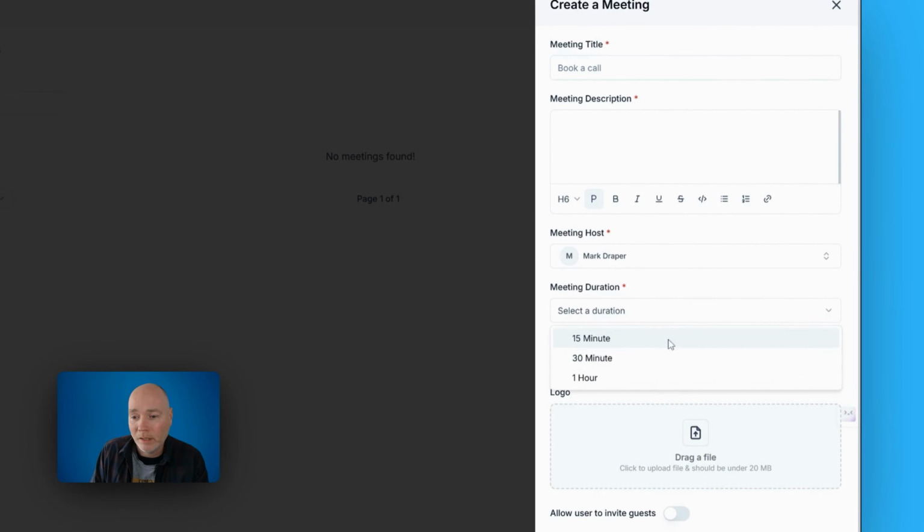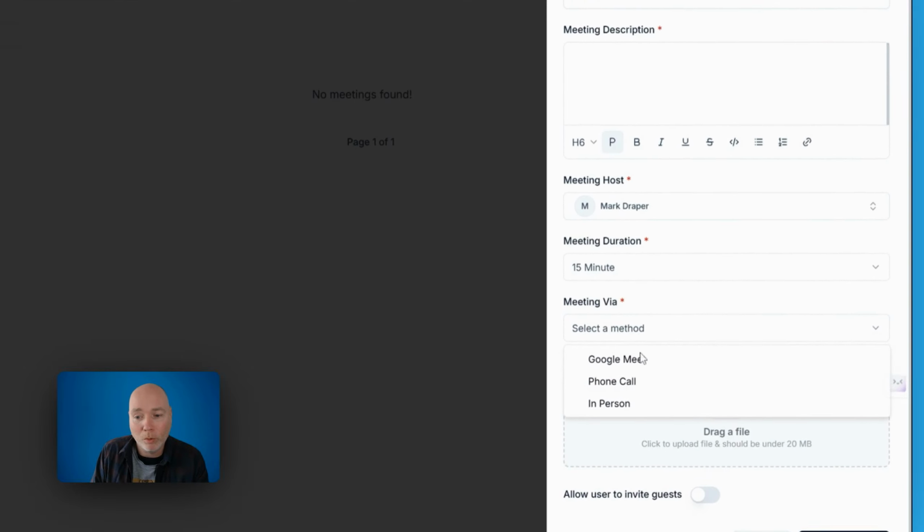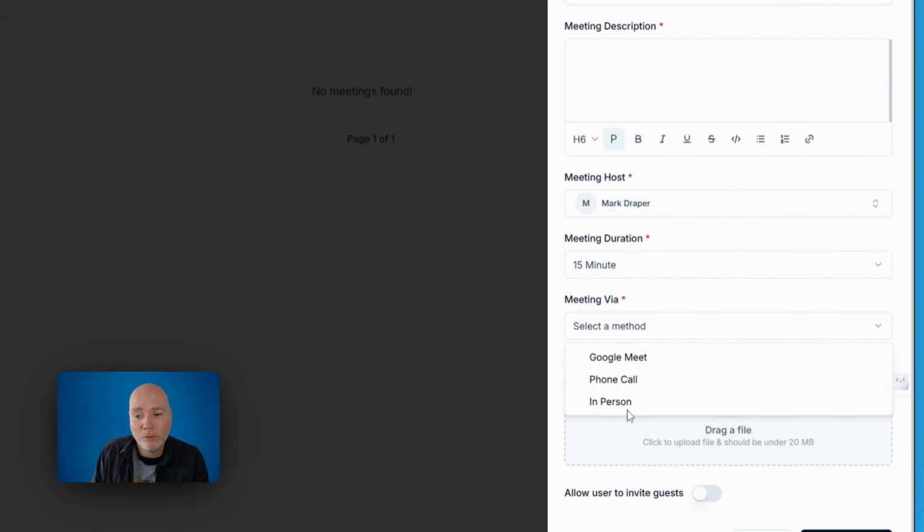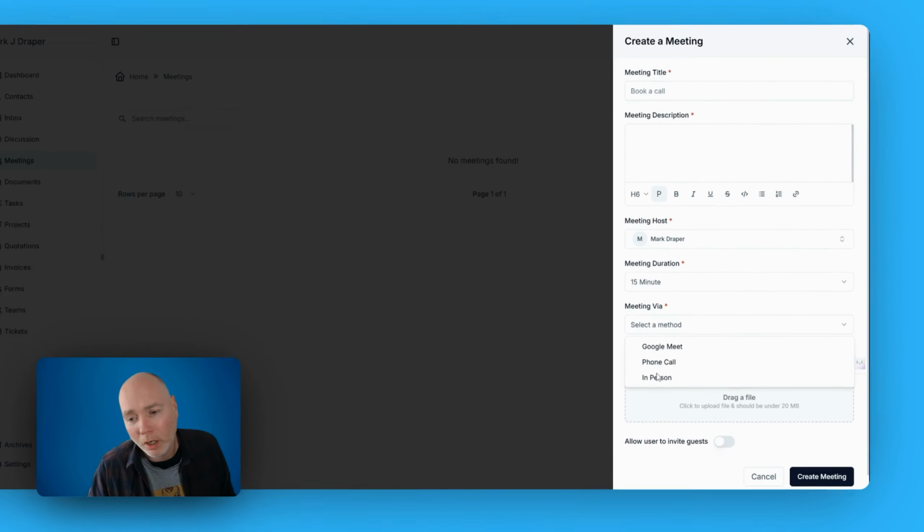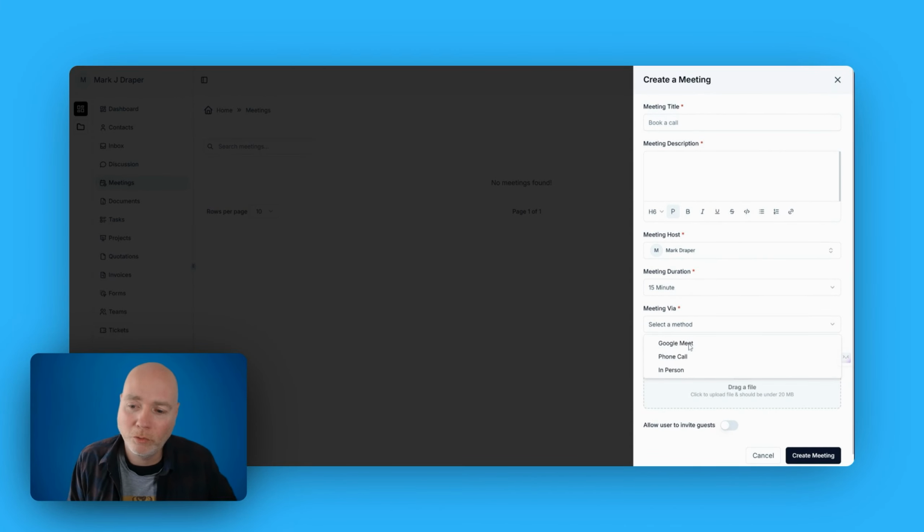You can just set up what's the meeting duration, what's it via. You can set up Google Meet, phone, in person, but unfortunately, there's no kind of third-party option. So if you've got a different one, maybe using Teams, maybe using, not Sessions, obviously, but one of the other platforms that's still around, you can't add that in. I guess you'd have to maybe put it in the description.